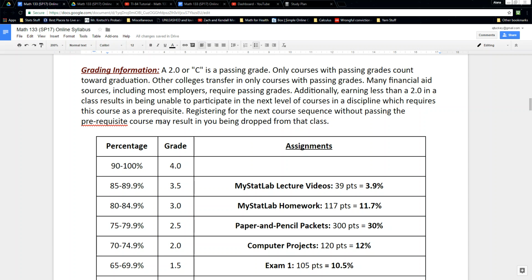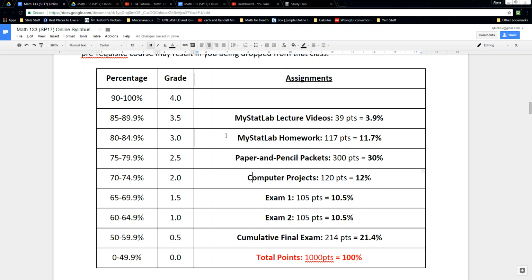So we're back for the third part of the syllabus overview. Now, in the last one, we left off here with the grading scale, and you can see there's whole sections of MyStatLab lecture, MyStatLab homework, etc. that we want to discuss. And I'm going to discuss all of those in depth in other syllabus videos. They won't be the overview videos, they'll be specific to those particular topics.